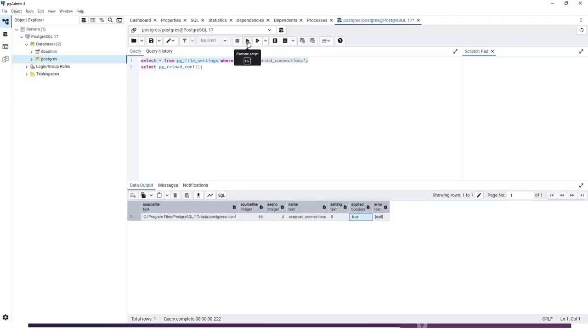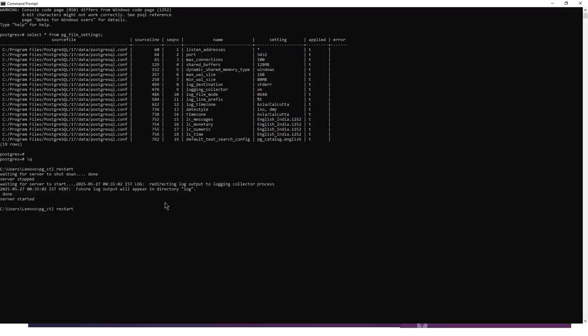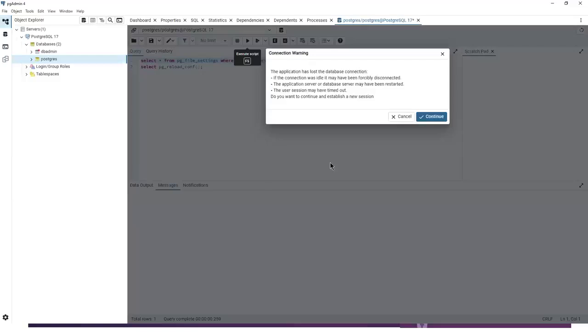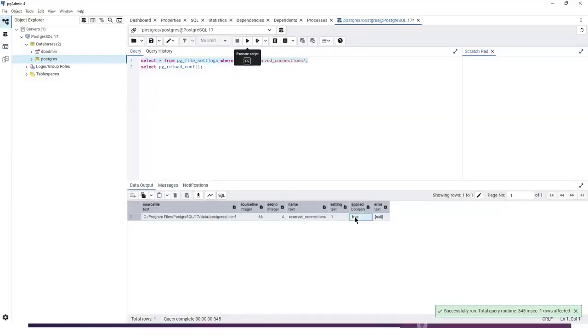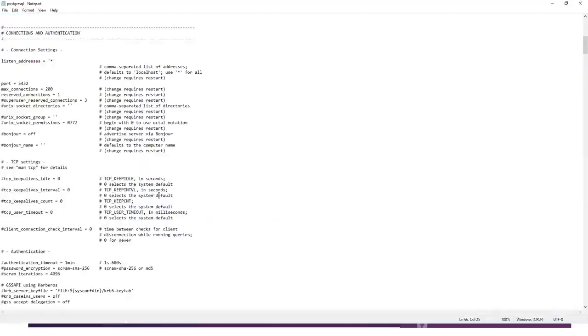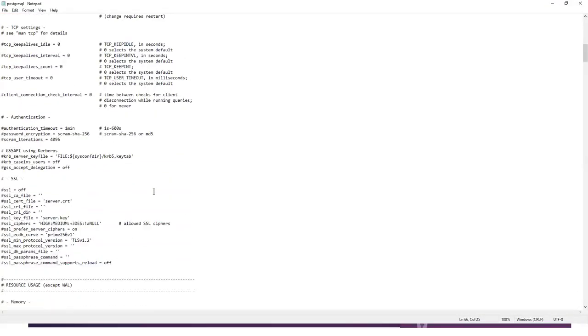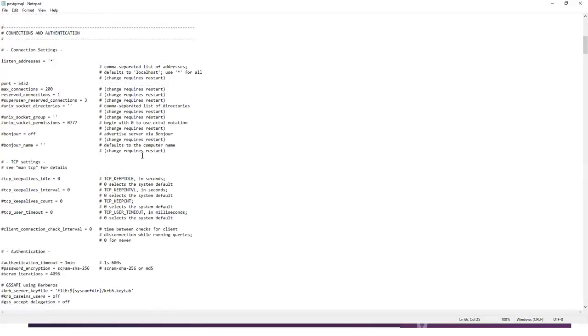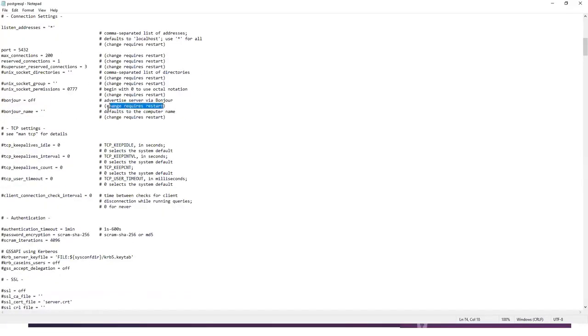First time we only enabled it, so it did not require restart, but now it is saying applied as false and this is showing as an error. So I will again restart the server or the cluster, and I will run this command one more time. Continue. Now you can see it is true and there is no error. So this is how you can change the parameters, and these parameters will take effect once you restart, because those require restart.